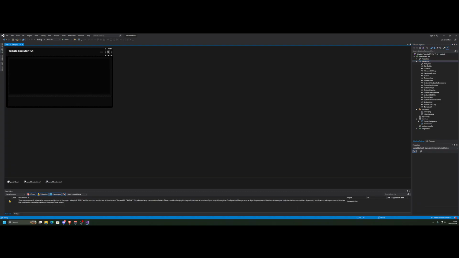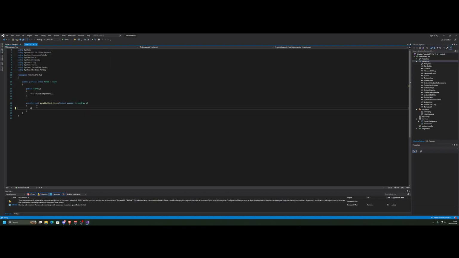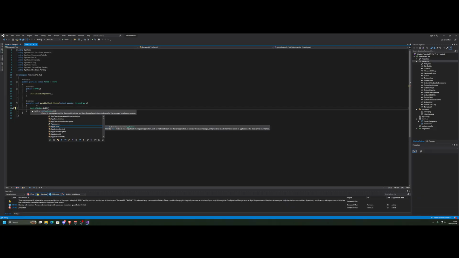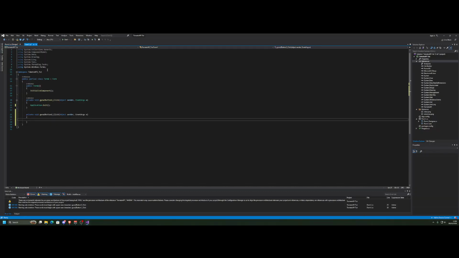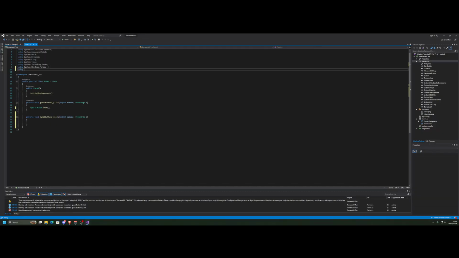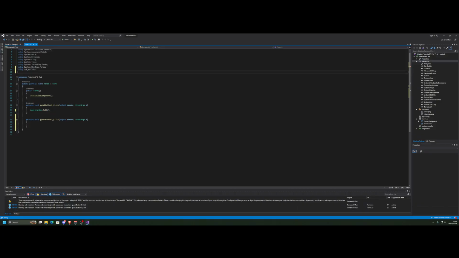Now you want to double click on your X button and type in application.exit, whatever. Do this if you want, but I think it gives you errors. I'm too lazy to think. Now you want to go on top of here. I've been using ZK builder thingy. I'm using system.